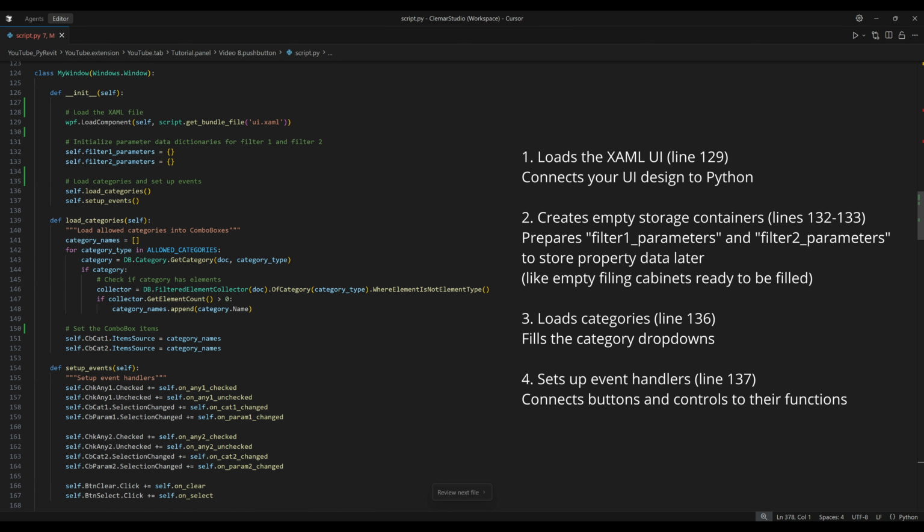The second thing is to create empty storage containers from line 132 to 133. It prepares a filter1 parameter and filter2 parameter to store property data later, like empty filing cabinets ready to be filled. The third one is load category from line 136.